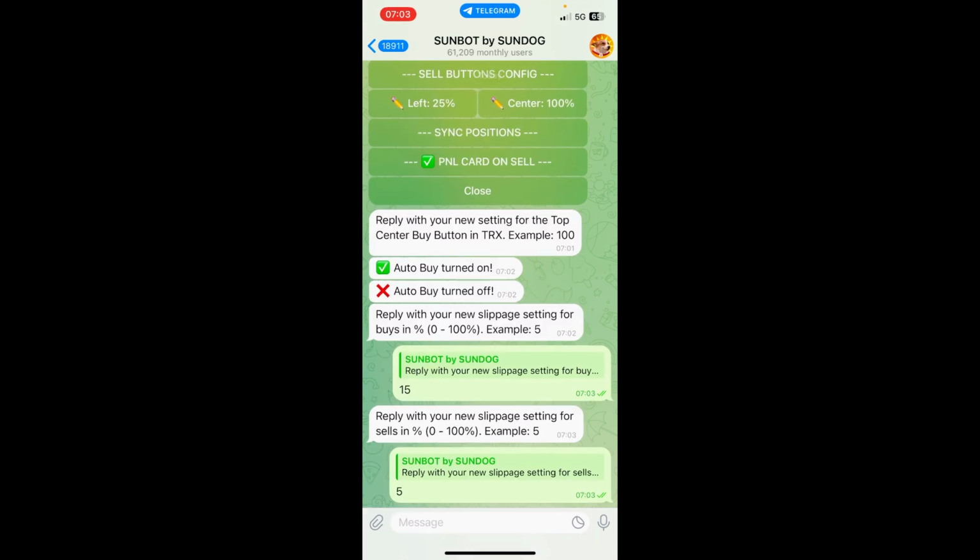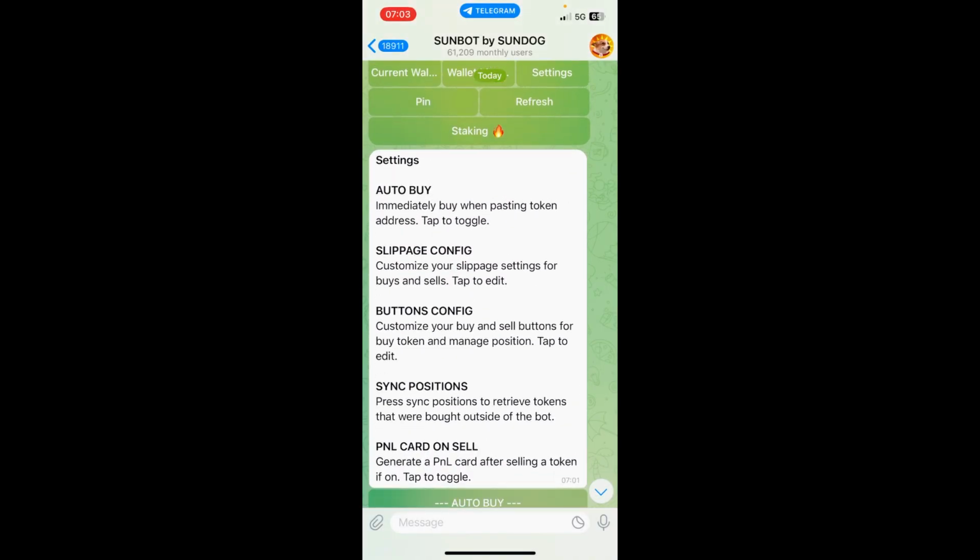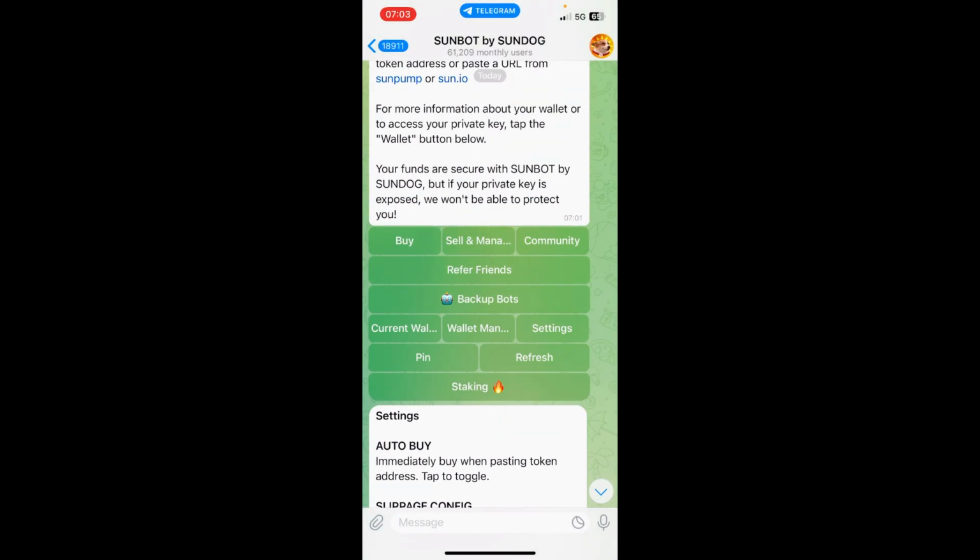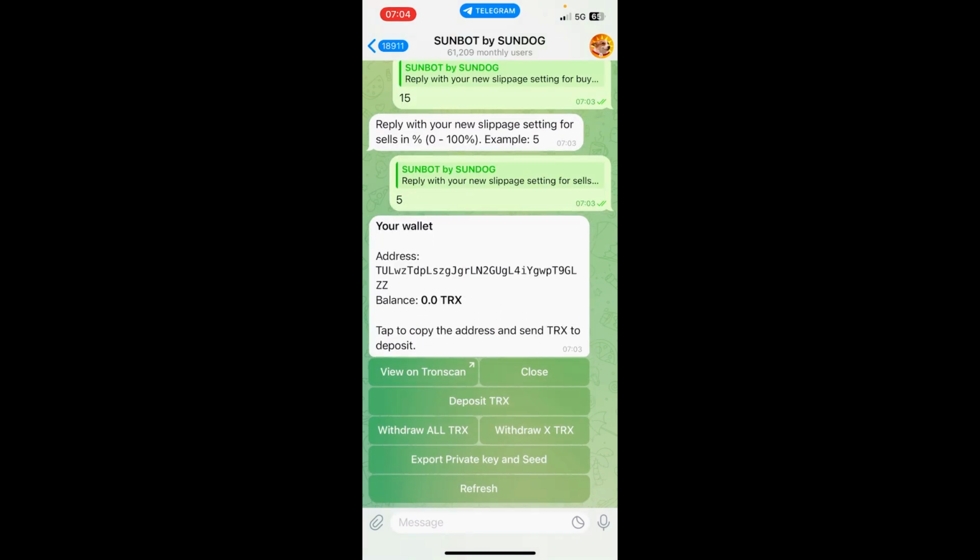Right, so now that we have set it up, how do we link this Sunbot account? How do we fund it and how do we link it to the wallet, so that you can manage your trade very well from your wallet? To do that, you come to this wallet again and click on current wallet. When you click on current wallet, it will show you information.